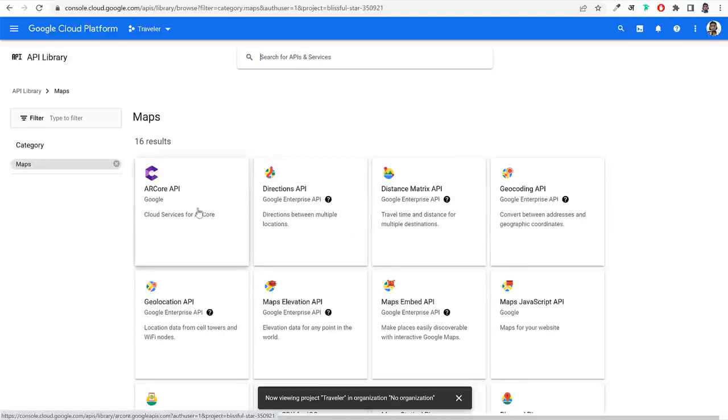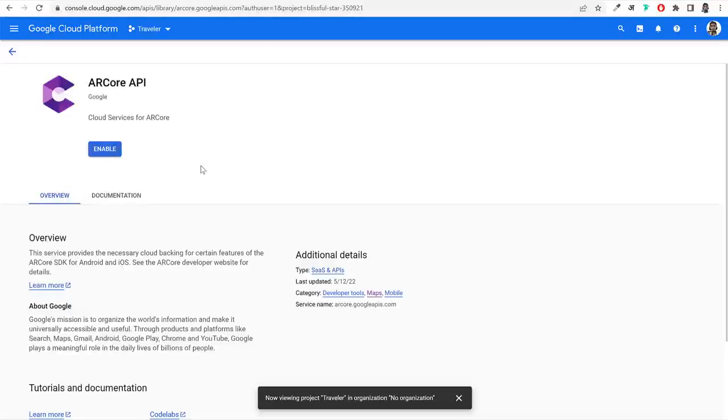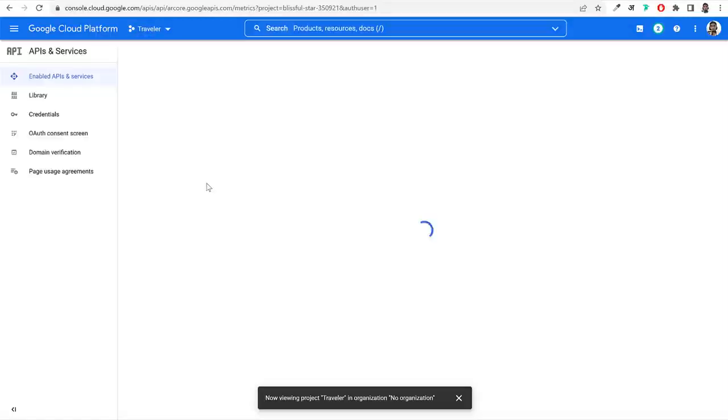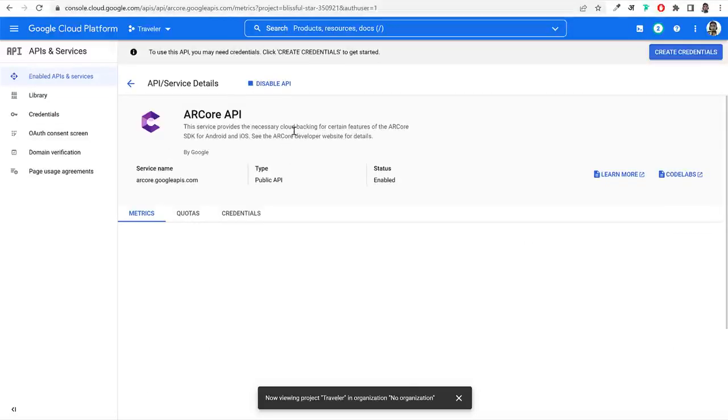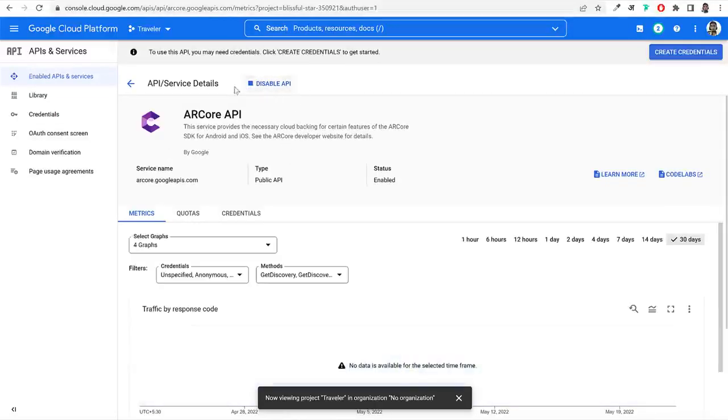So one by one, click on AR core API, click on that. Click on enable. Now once you click on enable, obviously this will be enabled for this particular project, Traveler. And once it is enabled, this page will reload, and you will go back to your previous page. So as you can see, reloading, coming back to previous page, and now we have to enable the next API key. And now because it is enabled, it says disable API key. We don't want to do that, obviously.